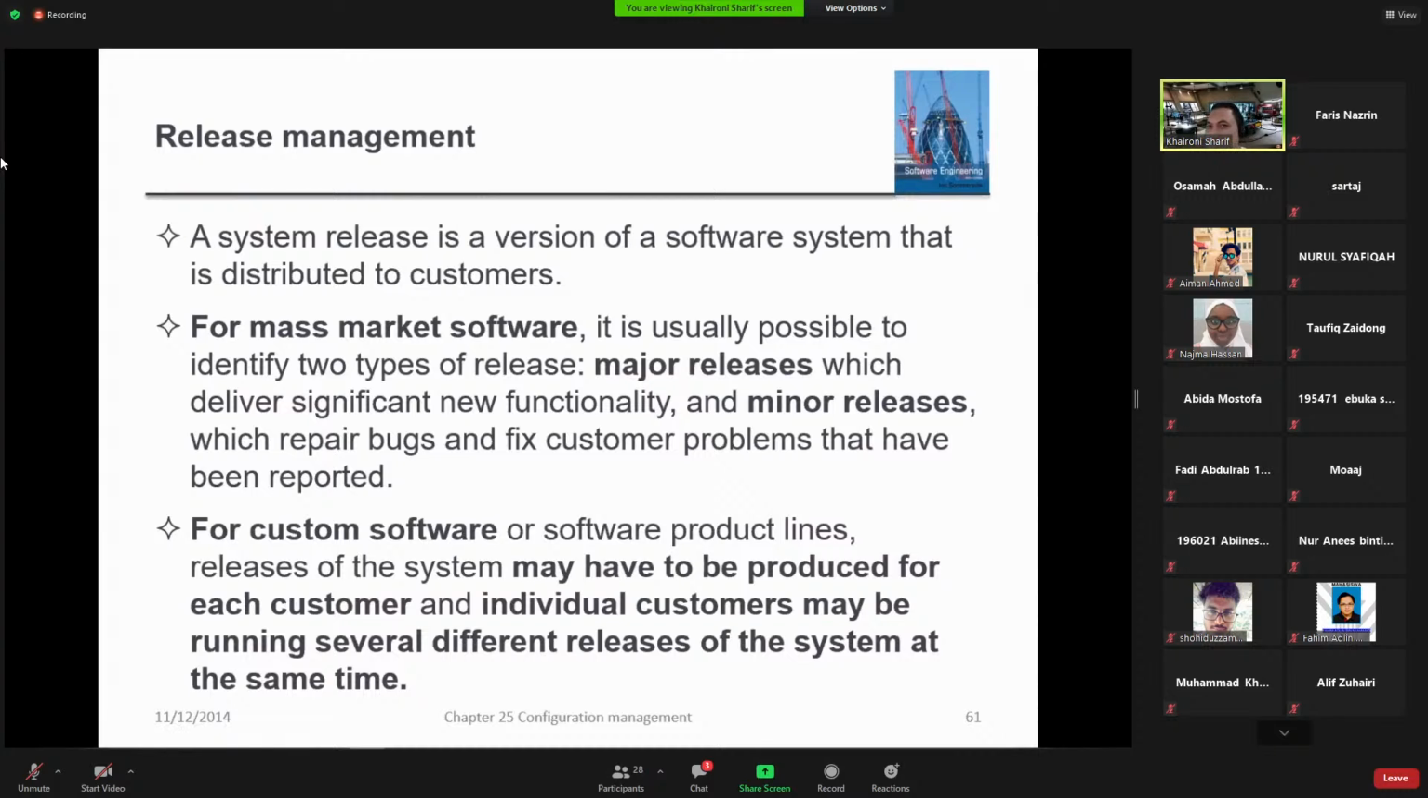For this type of software, we have two types of releases: the major releases that will change versions, or minor releases. Normally minor releases will be released in terms of patches. So we simply update the software and then we get a patch. So this one is for mass market software. But lots of software, even more expensive software, is what we call custom software.